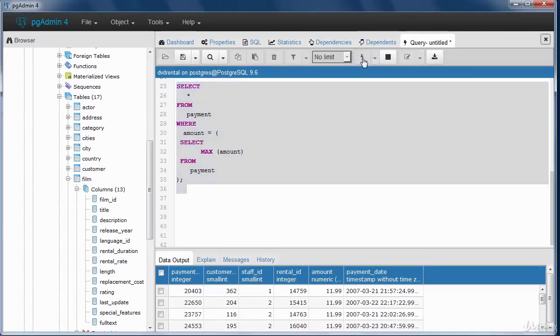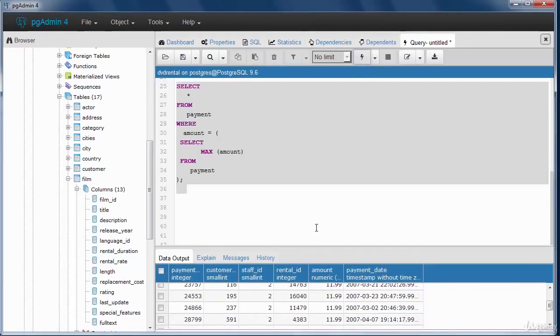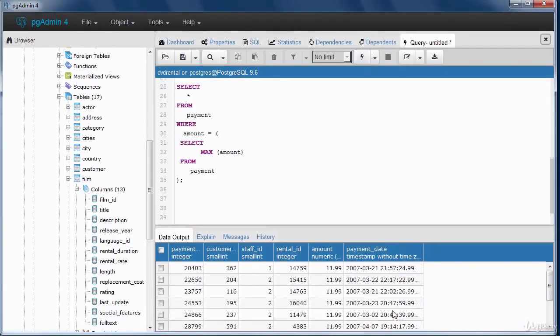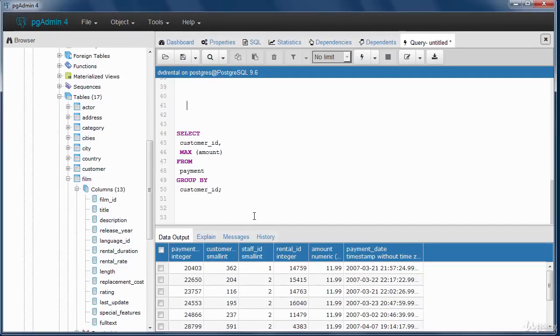So let me execute this block of code and you can see the output. The reason I keep highlighting this is because I've got other queries in the editor. I don't want them all to execute, so I have to highlight the one I want to execute. I'm going to click on that, and it returned 8 rows. So that's how you use the max function in a subquery.